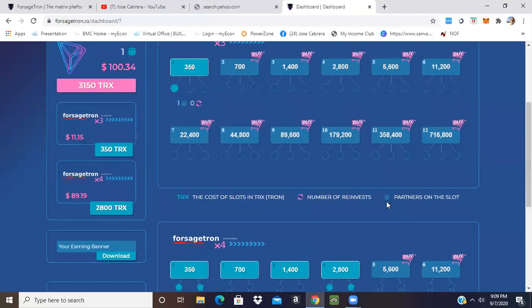And then here, these three little people are partners in the slot, and that means how many people you have in that slot. So as you can see, this person only has one person in slot number 1 on X3. Then the little arrows going around is the number of reinvestments, because as you know, guys, if you're a part of FORSAGE, you should know that the third payment always goes to the sponsor, because it's the reinvestment. So the first 2 on X3 go directly to you, and the third one is the reinvestment, which goes to your sponsor, which pretty much keeps the slot open for you to keep earning and earning and earning.